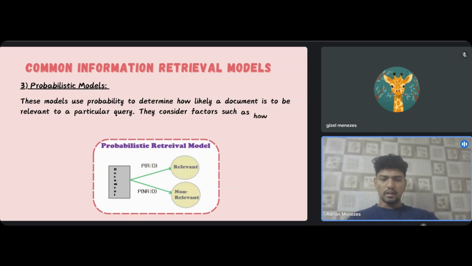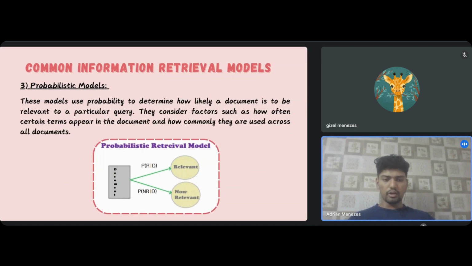And the third and final model, which we'll be talking about, is the probabilistic model. These models use probability to assess how likely a document is to be relevant to a query. Factors like term frequency and inverse document frequency come into play, helping the system rank results more effectively.